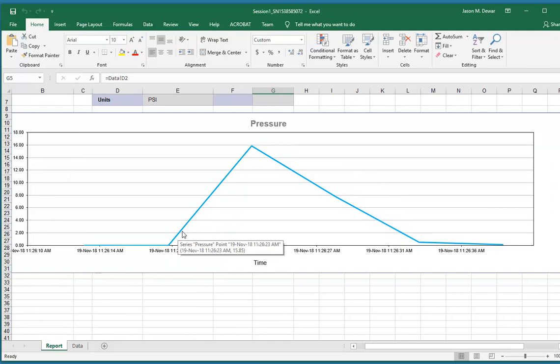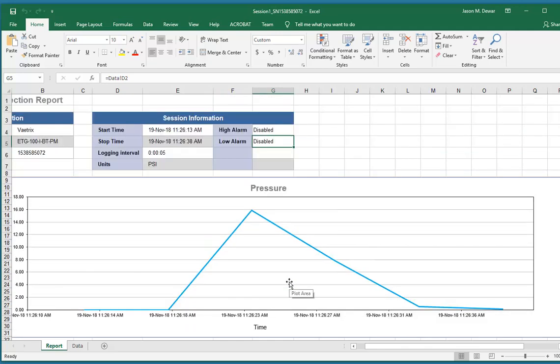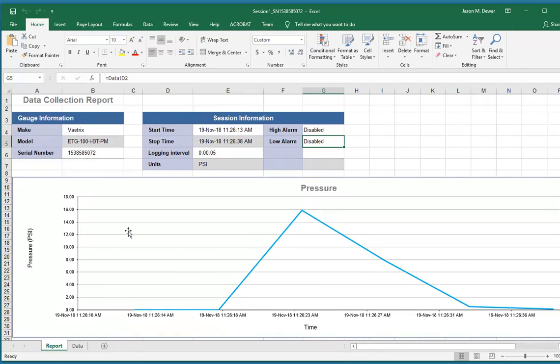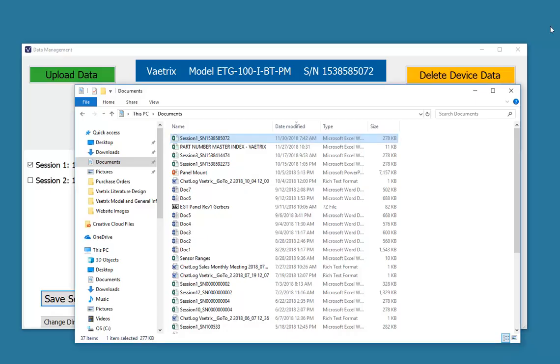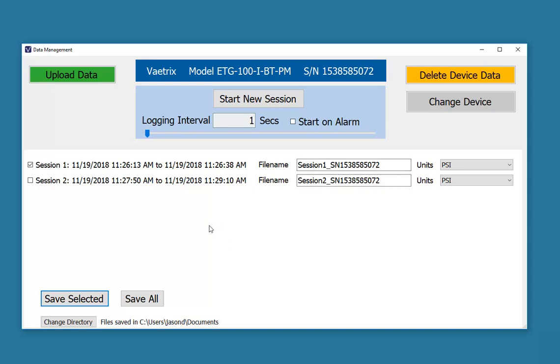Now what's nice is you can hover on the Excel plot and you can see the different points. It tells you exactly where you're at, and the trend over time. So this is included once you buy the data logging package. It's included, it's very easy to use, friendly. So I'm gonna go ahead and close this and go back to the main screen.